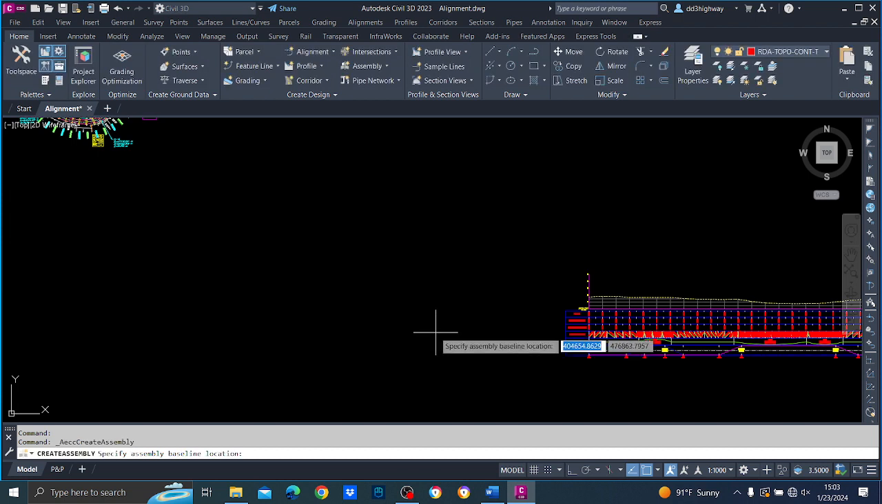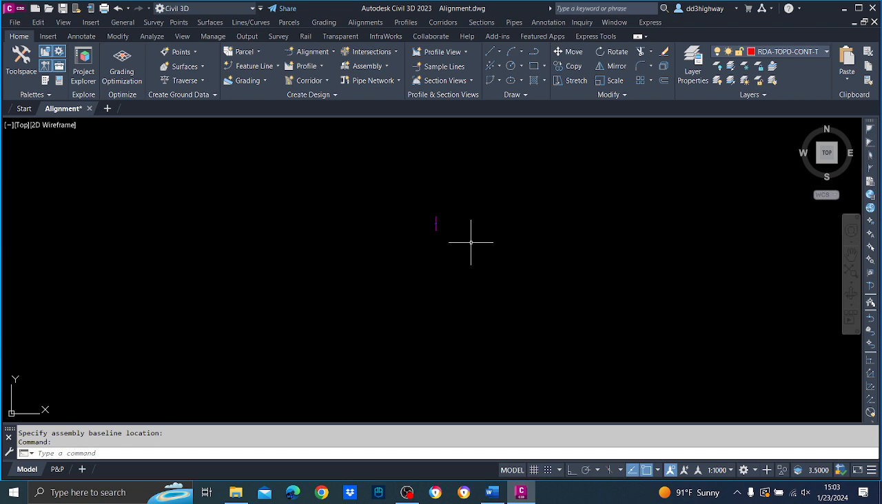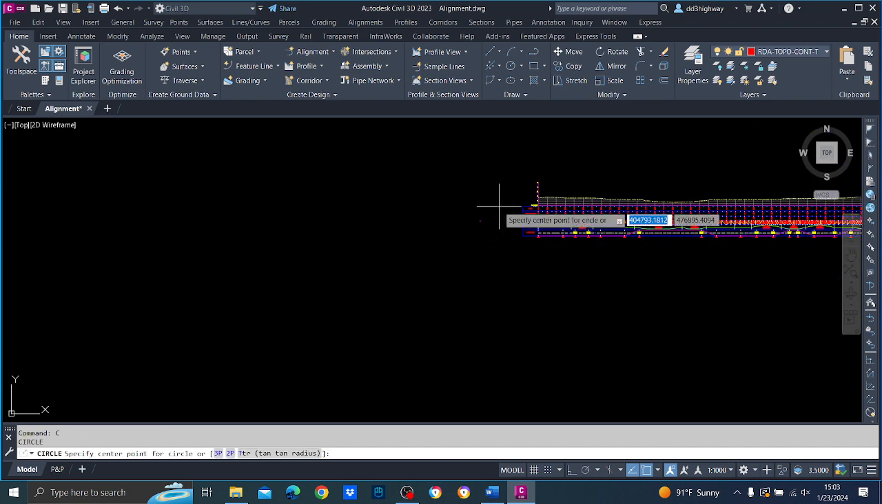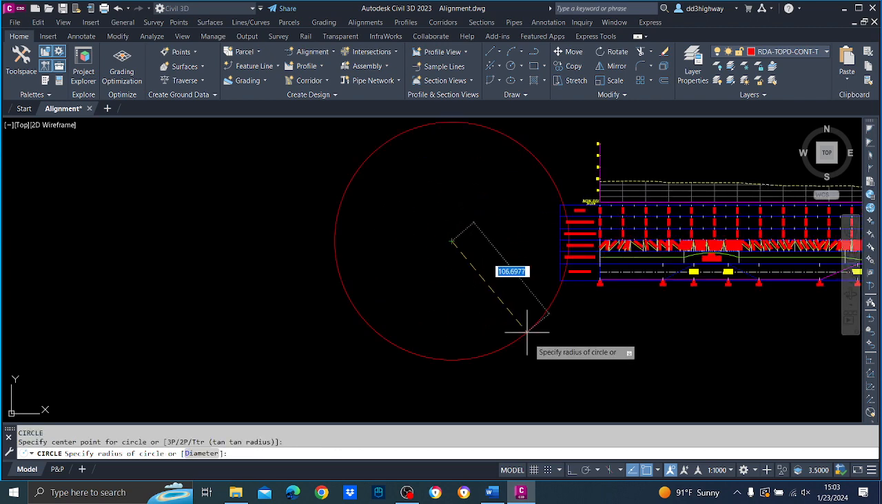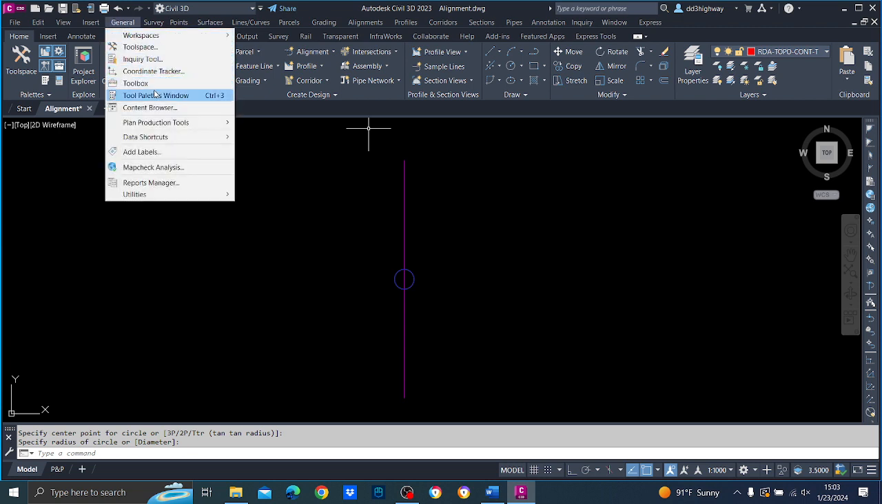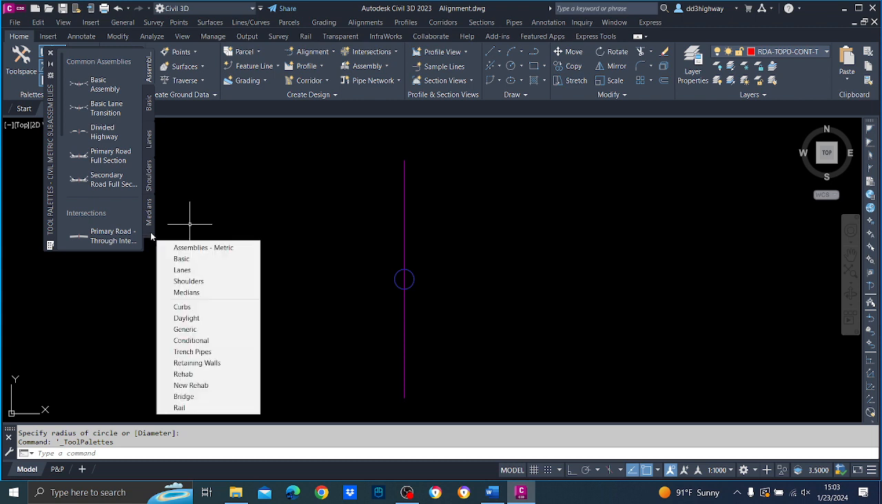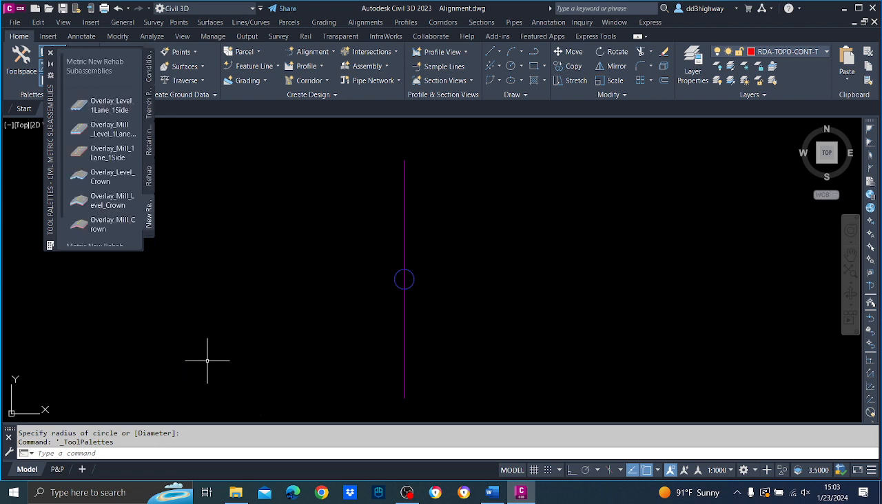Then press OK. Specify assembly baseline location. I am going to put it somewhere here near this profile view, because otherwise I can't find it, it's so small. Another thing you can do is draw a circle around it. Now this is the baseline or the center line. Now you are going to fill it. For that you have to go to the general tool palettes window, and if you right click here, there will be new rehab or rehab, whatever.